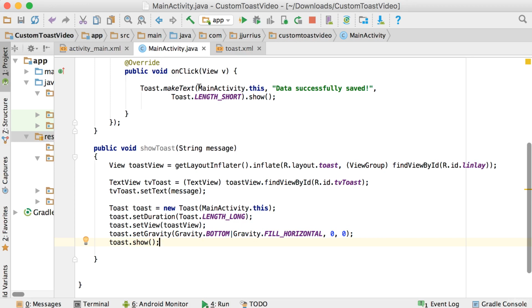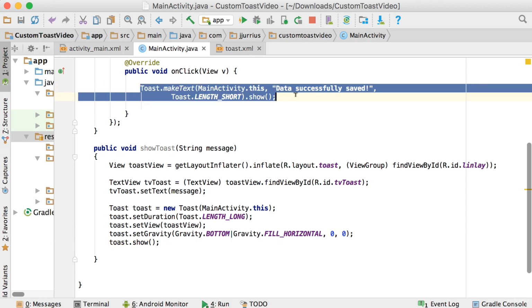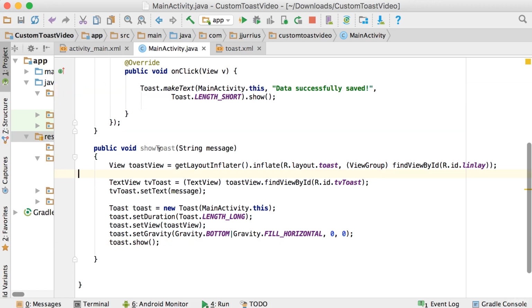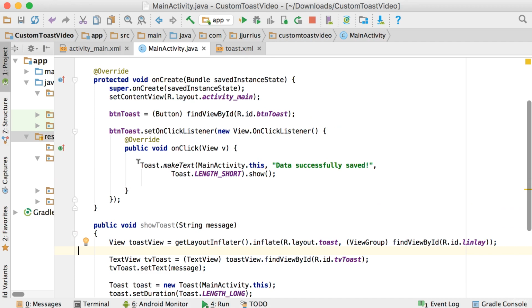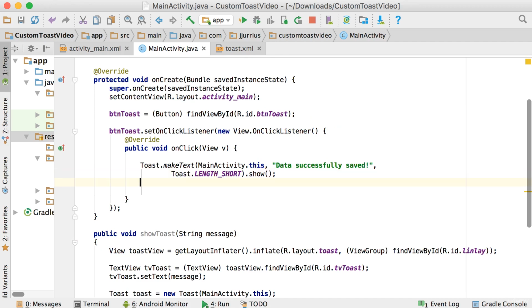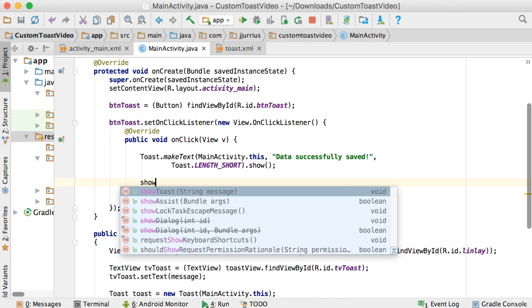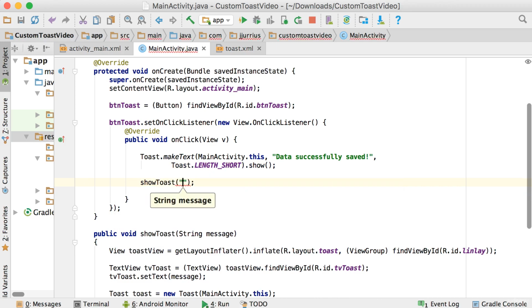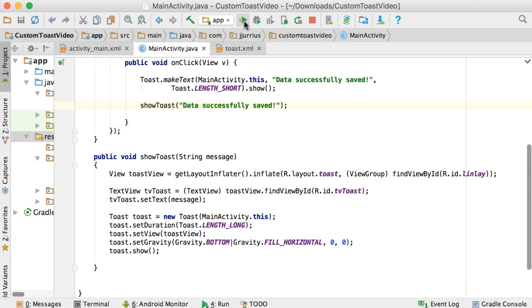So you can see there's the context, there's the message, and there's the duration, and then we must call show. So there's a lot of the things that we've done here that's basically part of this normal toast that you need to do. So that's the show toast method. So what I'm going to do now is I'm going to let it show that toast there, and then I'm going to call showToast and pass in a message. So let's just say also data successfully saved, and see the difference between the two toasts now. So let's see if this runs.